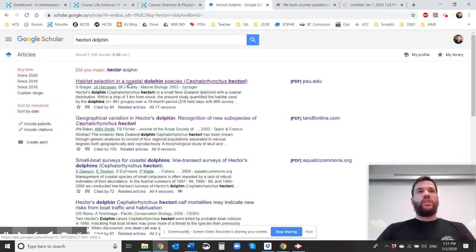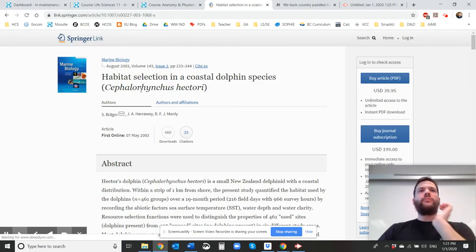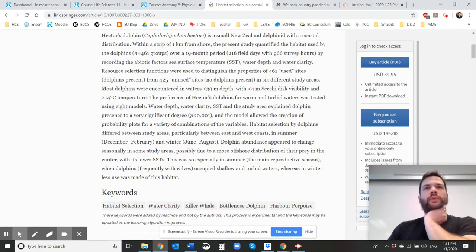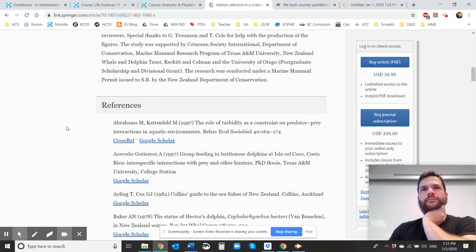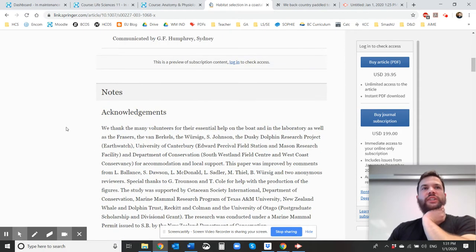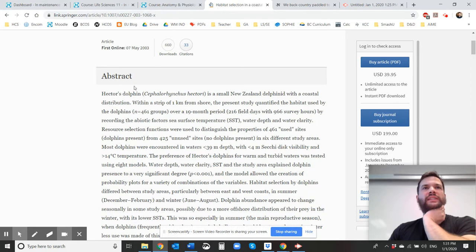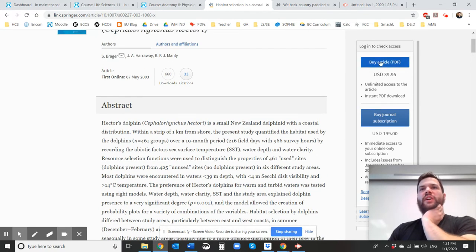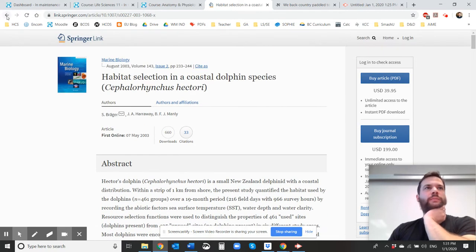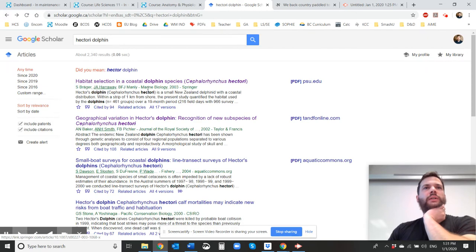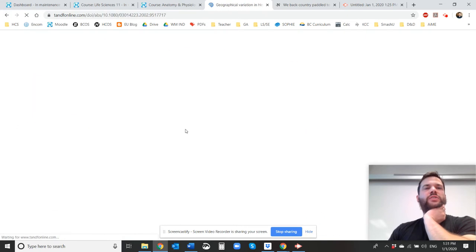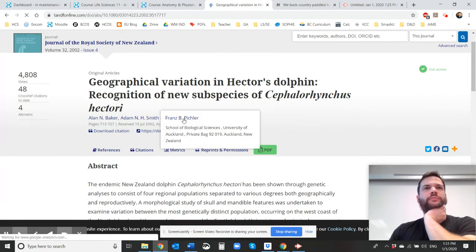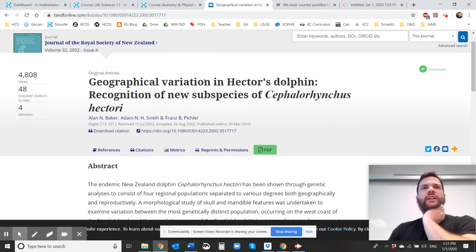If I was to choose this article, I'm going to go here and I want the full article. This one actually doesn't even have the full article, it only has the abstract. I have to buy the article, which I'm not going to do. So I can go to the next one. Let's see, this one's also about the Hector's dolphin: geographical variation in Hector's dolphins, recognition of new subspecies.